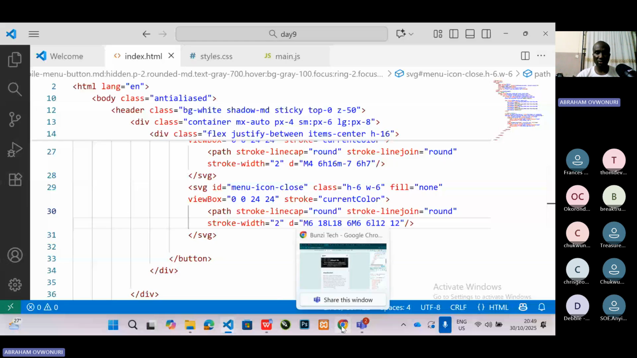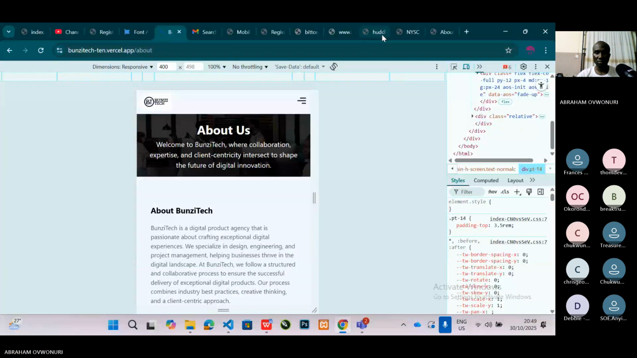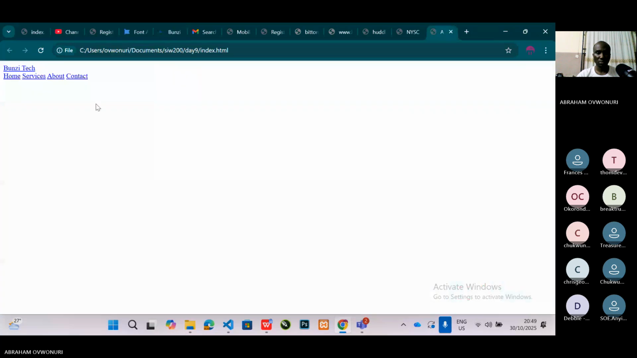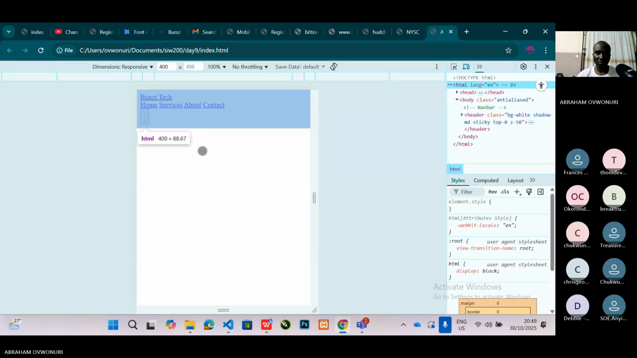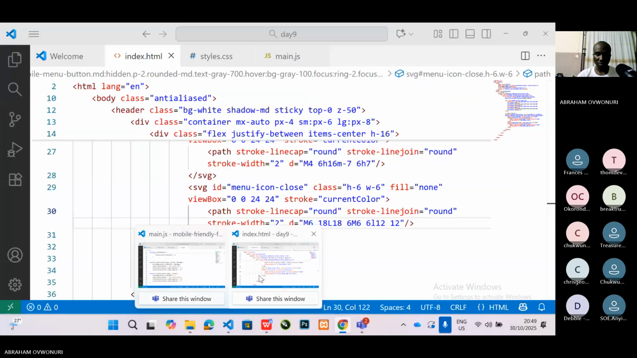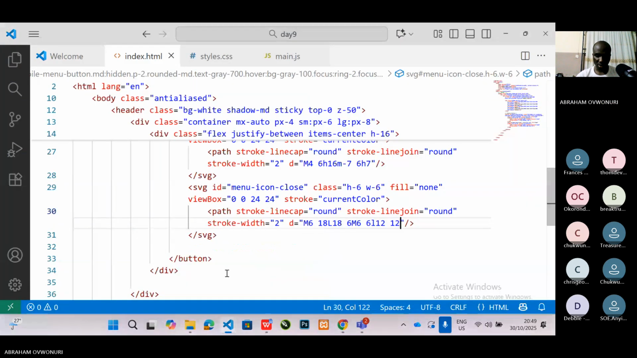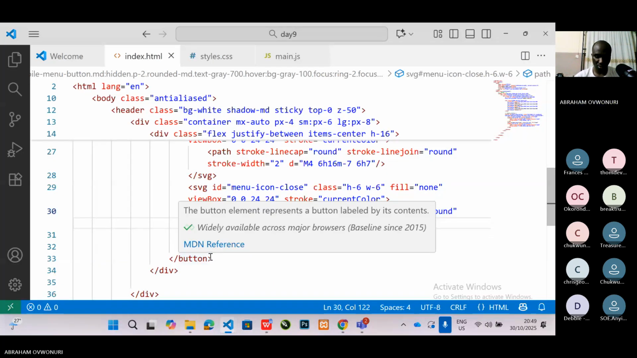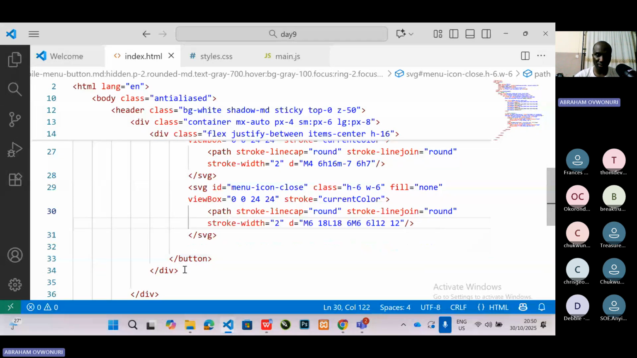Let's see what we have achieved so far. Let's try to notice if we are designing mobile first. So this is what we have so far. Let us also add the mobile menu. What we added was the mobile button, now we add the mobile menu.